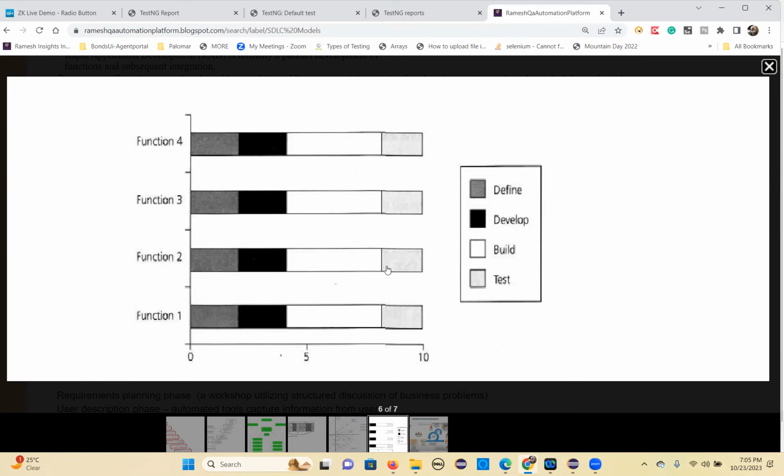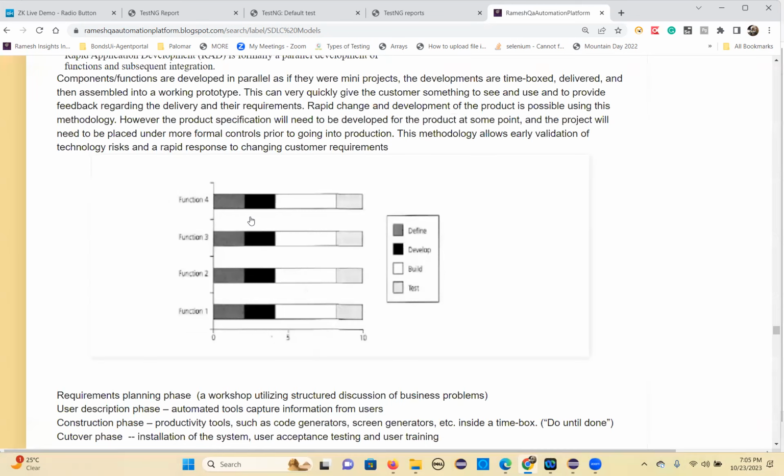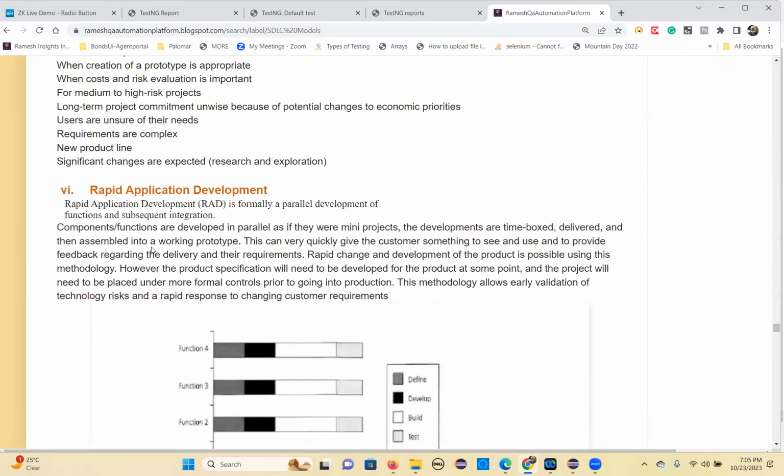See, function 2 also has its own Scrum team, its own Scrum master, and its own product owner, and then they will develop that, okay? And all will run parallelly, so that it will finish quickly, and you will see the product very early. That's why you call it the rapid application development model. You see, the meaning itself is telling.